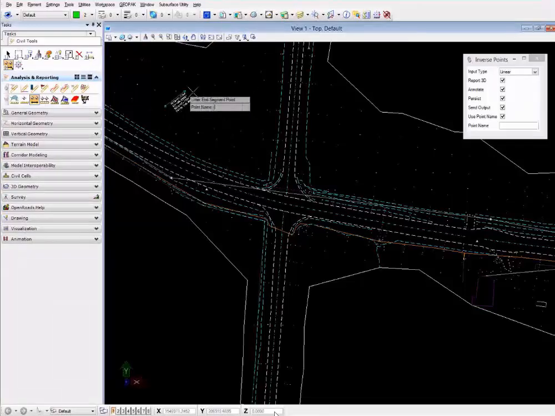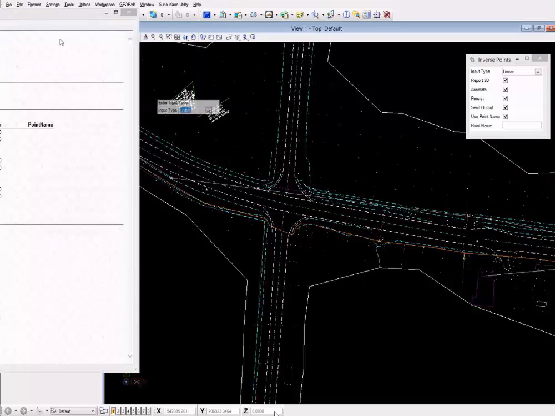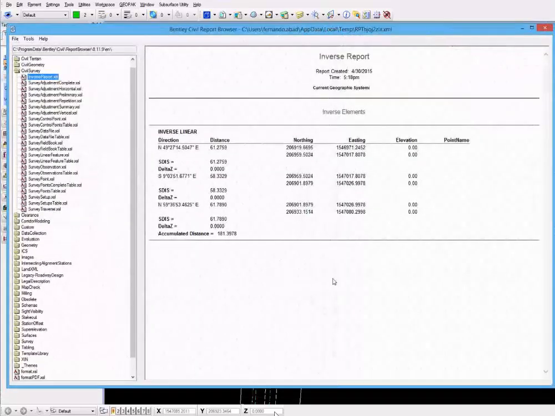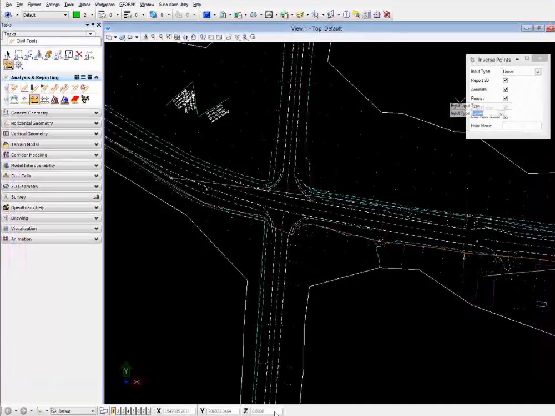You can also do a persist, and you will see that it will show you all the data as you key it in.